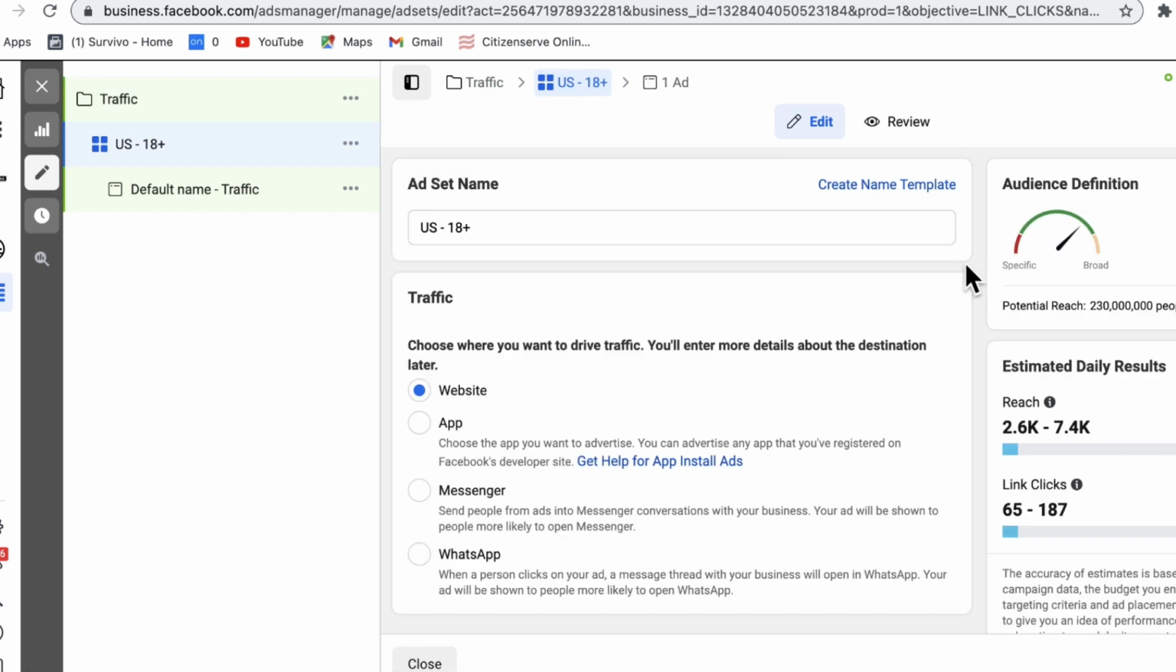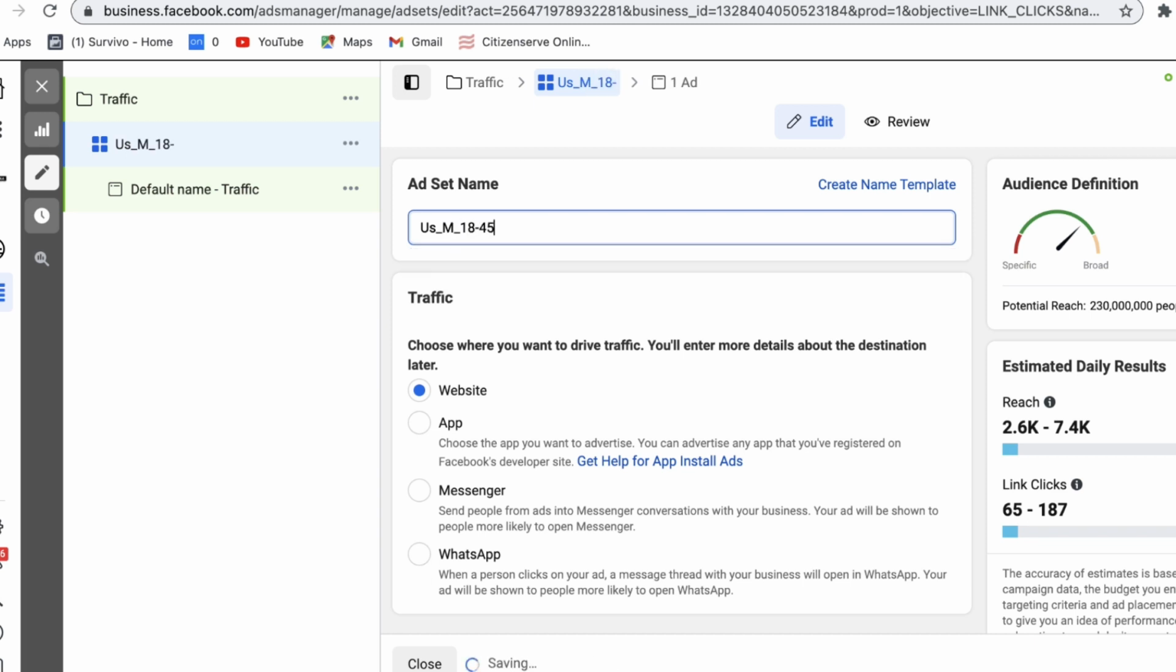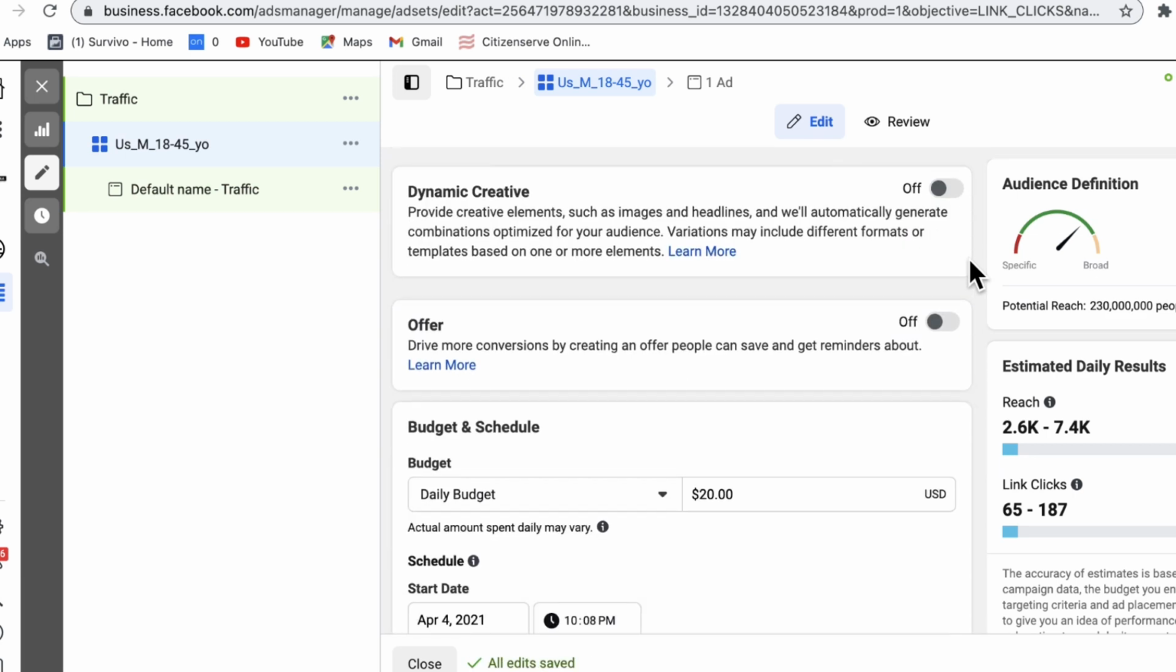Ad set name: the way that I like to name the ad set is essentially the audience that you're trying to reach. So just keep that in mind for any future. So let's say the audience is US, let's say it's US male between 18 and 45 years old. Boom, right? And that's pretty much what it is.